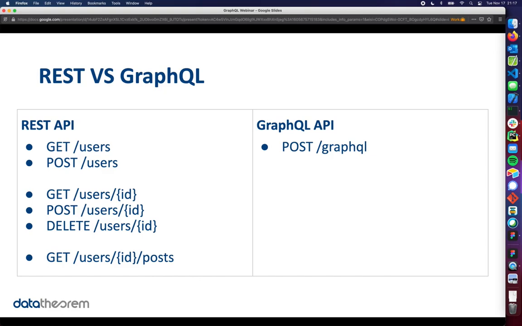The big thing about GraphQL, as you can see on the right, is that all that logic, all these actions, are inside this one GraphQL API that can do it all, depending on the query that you send. So these two APIs, REST on the left, GraphQL on the right, can do the same things. But you can see how the structure is very different.